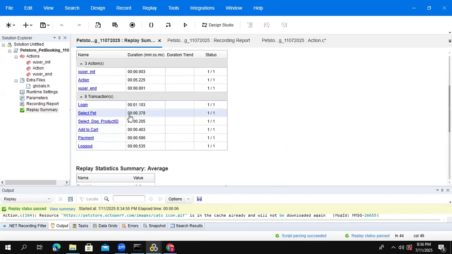You can observe login, this is the response time, select a pet and select a dog. How is this response time calculated? It is based on the start and end transaction. To measure the response time, we are using the start and end transaction.